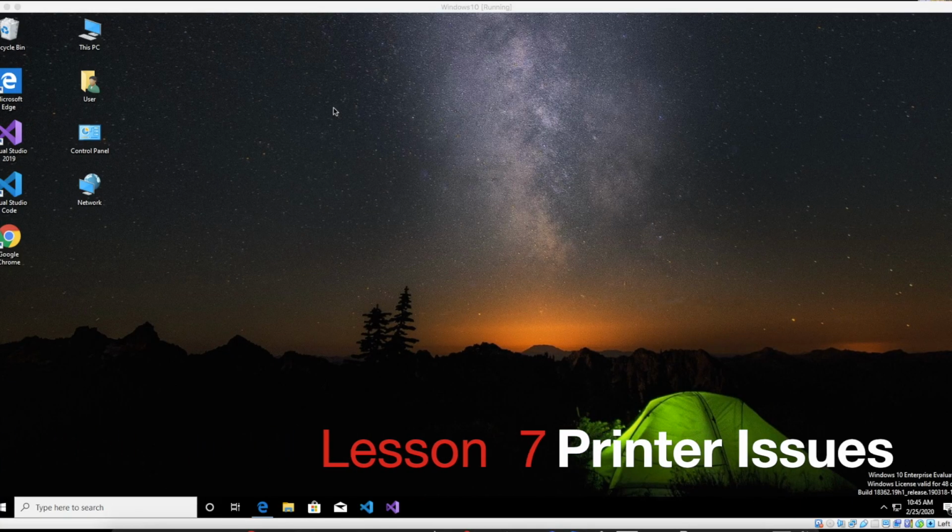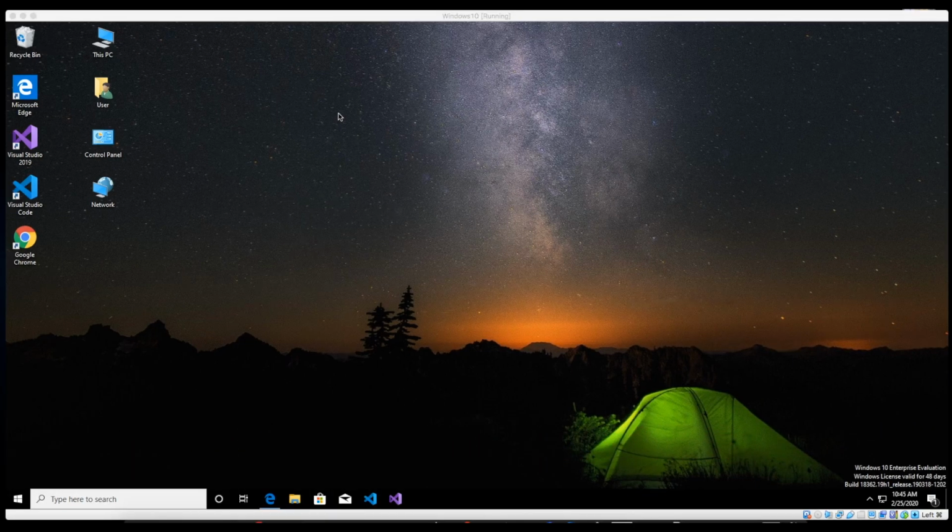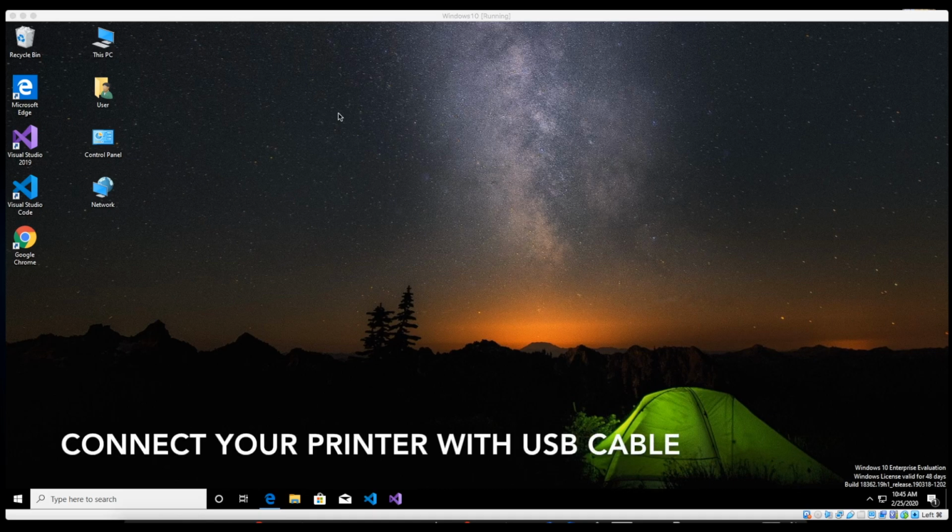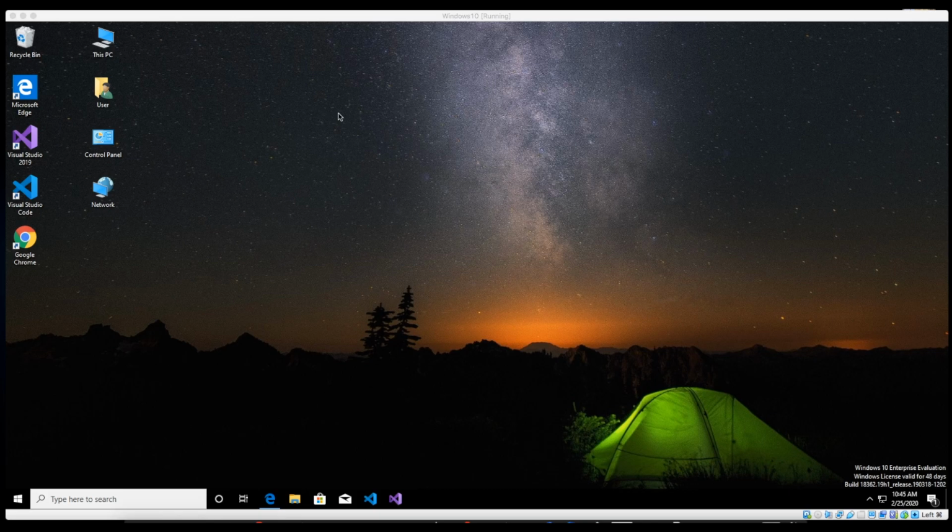Today we're going to look at lesson number 7, printer issues. So you've just purchased a new printer. You've connected it to your computer with a USB cable. Okay, we're not talking about Wi-Fi at this point. You've connected it with a USB cable and for some reason it doesn't seem to be working.